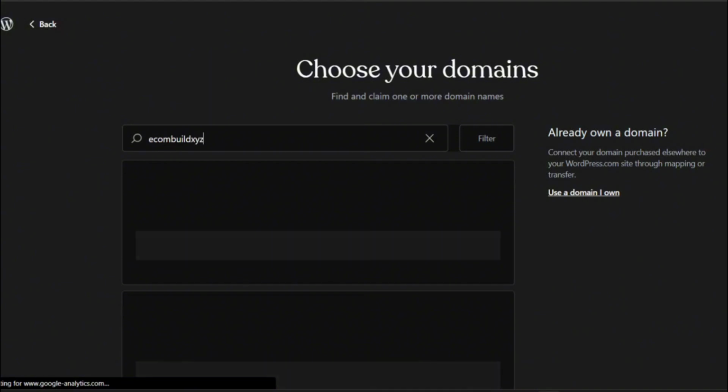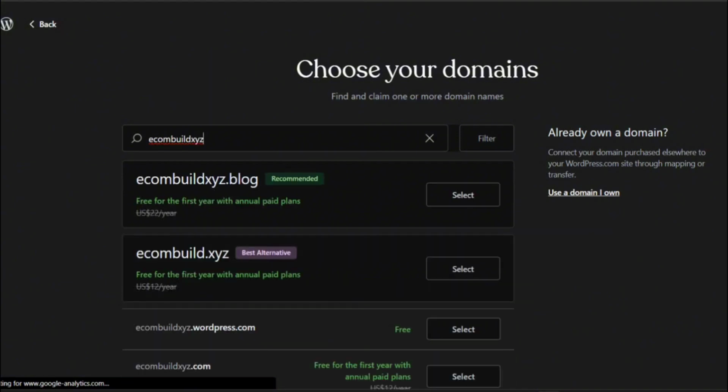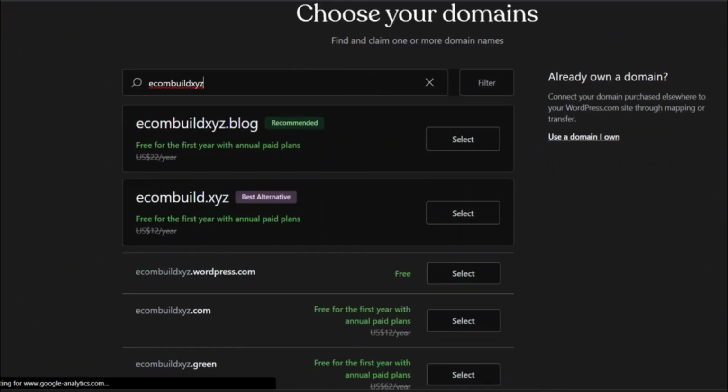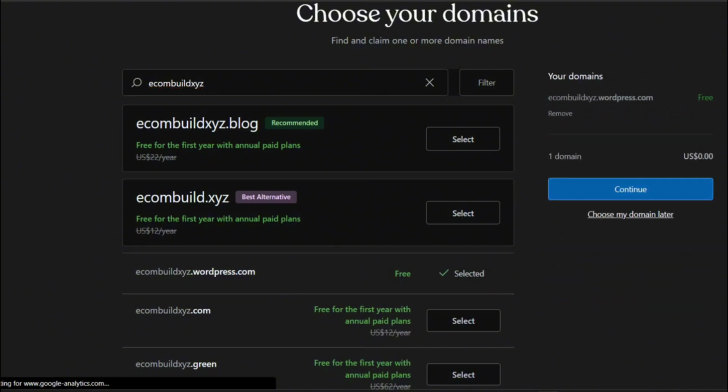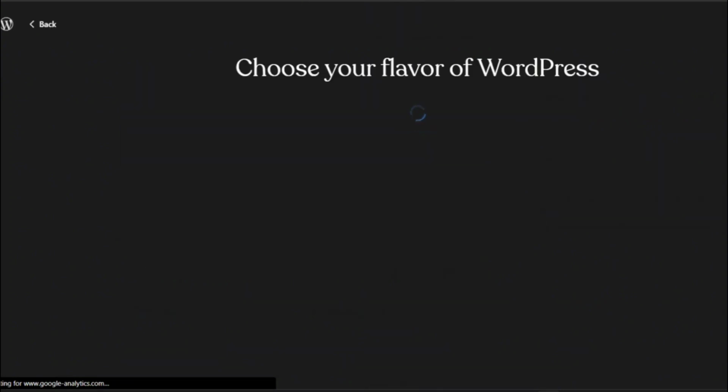Let's say that one, and then we click on select. Now this is free for the first year, or if you want an absolutely free one, then you need to get one which is ecombuildxyz.wordpress.com. So let's say we select that one, and then we click on continue, or choose my domain later. I'll do that because I do not want to waste a domain.